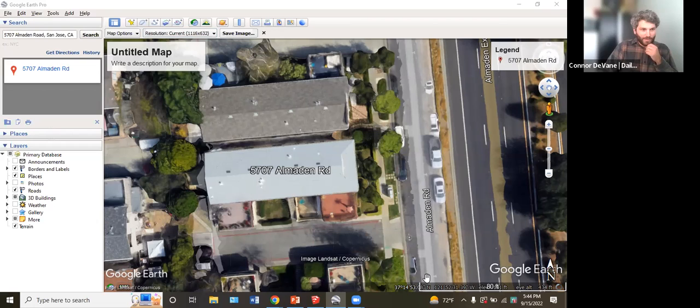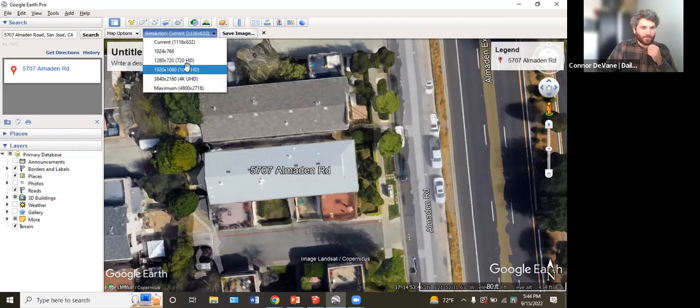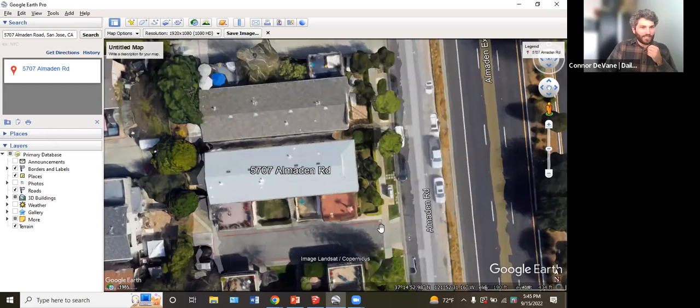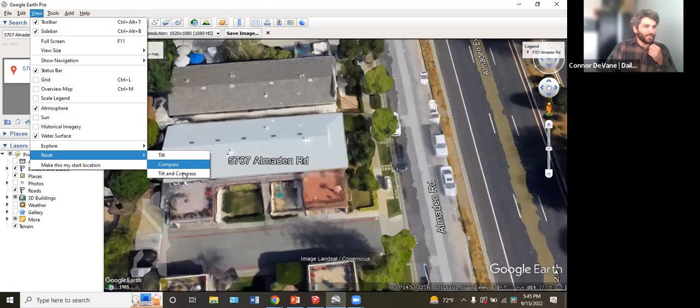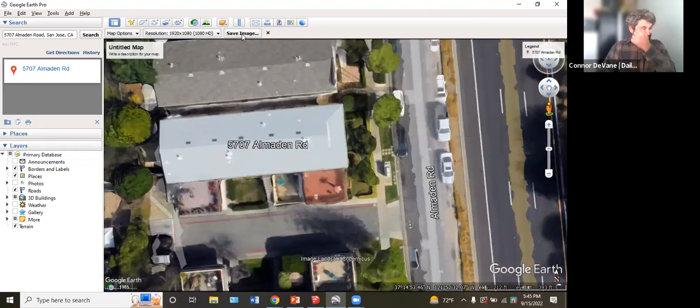So what's really useful about Google Earth is it provides a scale down at the bottom right-hand corner. And if you go up in resolution to about 1080, it's going to get us to a more useful scale, like 30, for example. I want to make sure I'm going to tilt and compass. You can play around with it to get it exactly as you want. For example's sake, I'm just going to call it there.